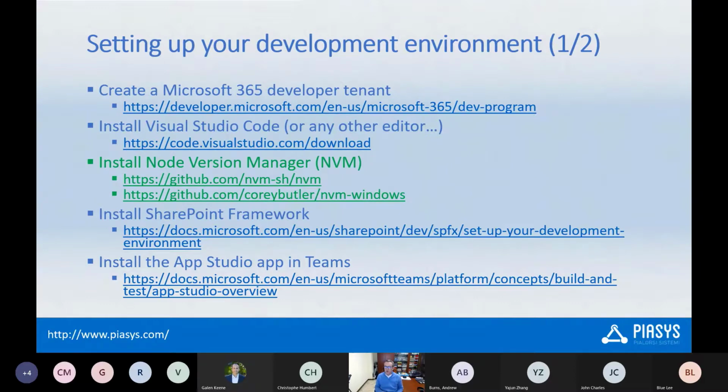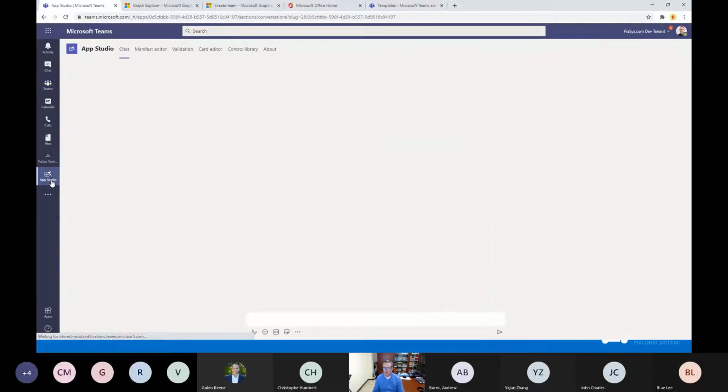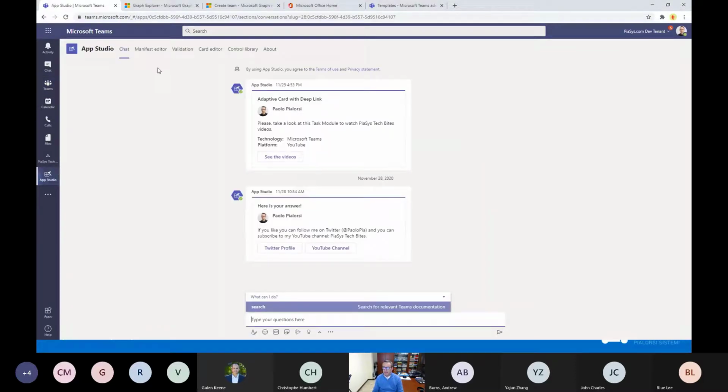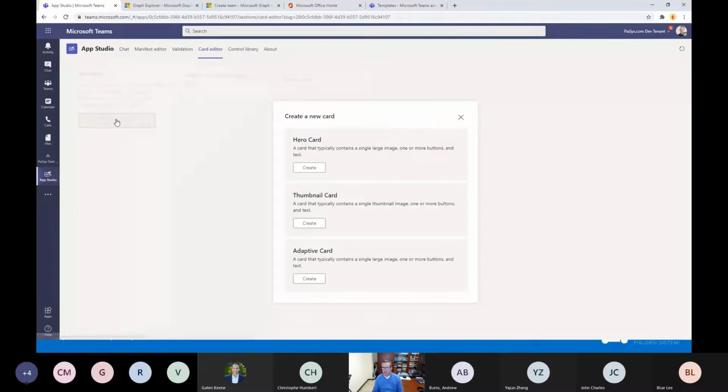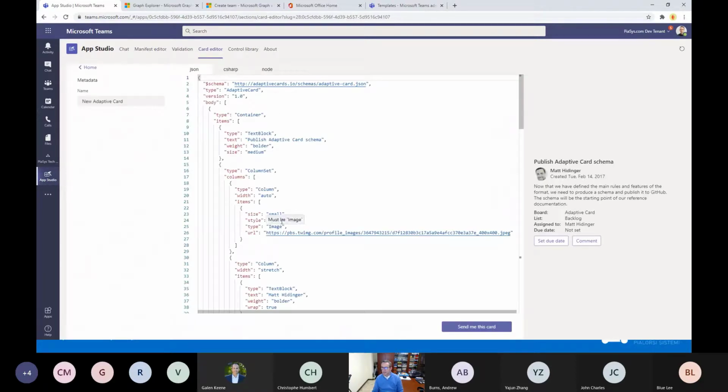You should also install the App Studio in Teams. The App Studio is an app that you have in Microsoft Teams, it's this one, that you can use to edit the manifest of a solution for Teams or to edit custom cards. There is an editor that you can use. You can click on Create New Card. You can start from a different flavor of templates, like, for example, an adaptive card, and then you have an editor, which is quite handy to help you build a card in this UI and with the capability to see what the code is whenever you want to use it in .NET or in Node.js.